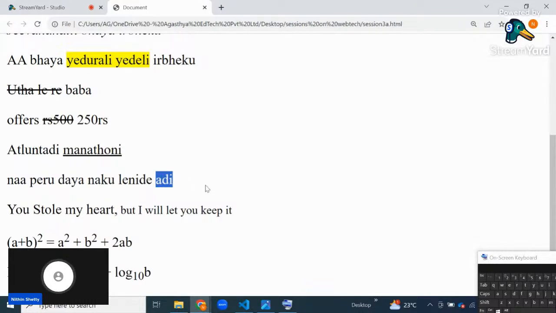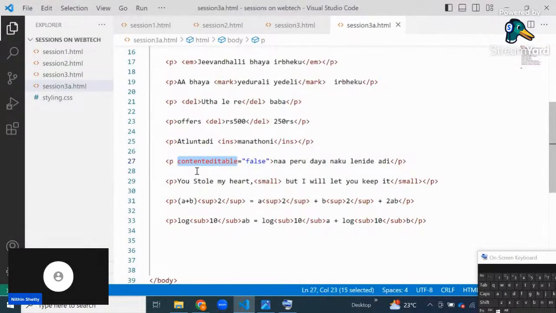Okay, now it is not possible. Only if you do contenteditable. If you do contenteditable equal to true, then only will you be allowed to edit the content. Fine. I hope everyone is having the same output as me. So this is an attribute in order to edit content on the web page itself, right?